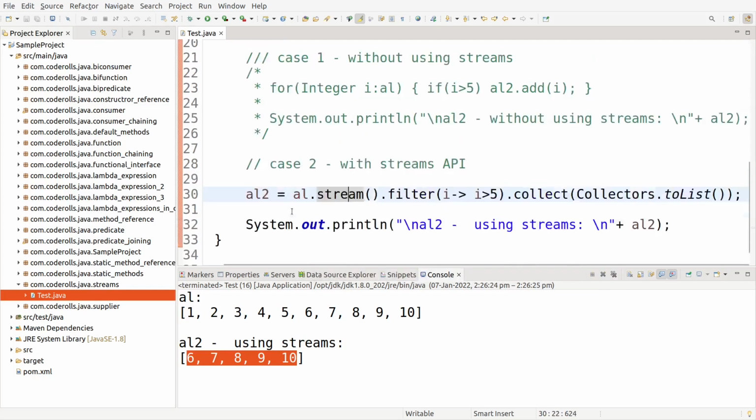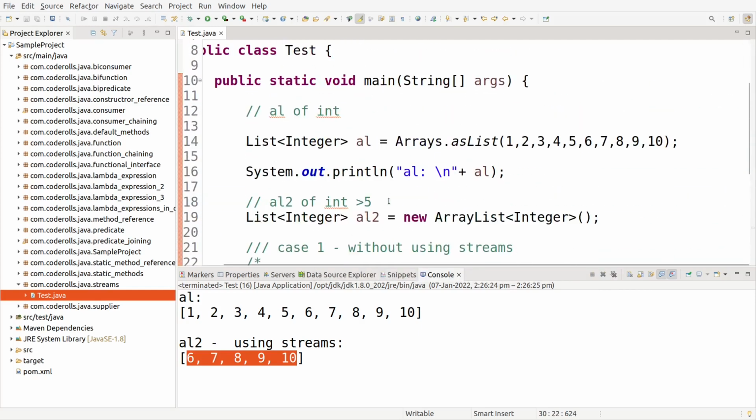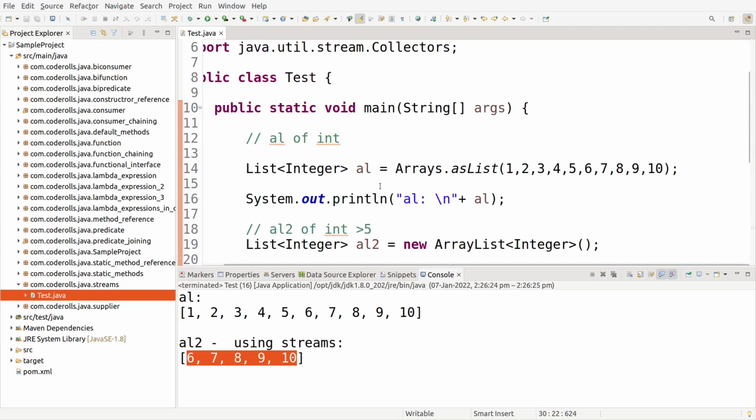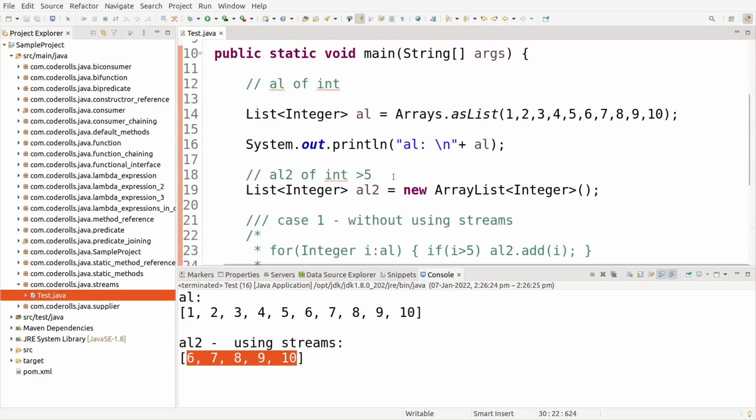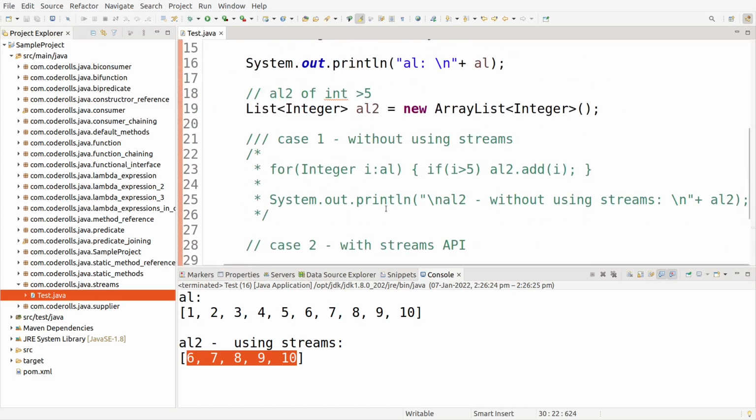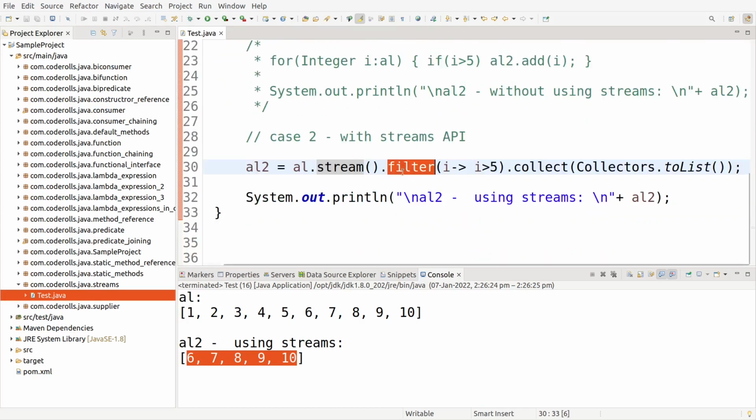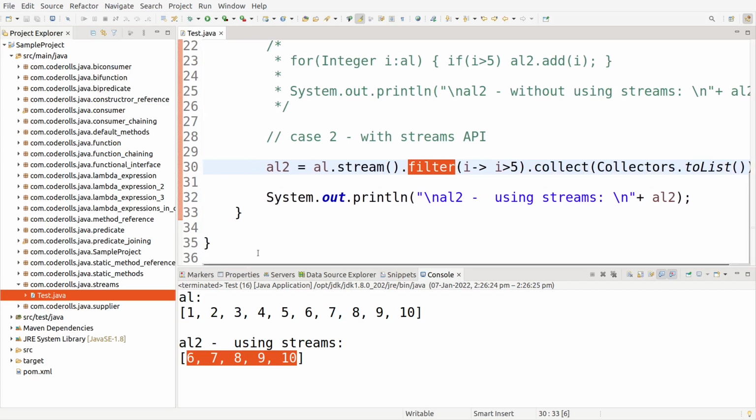So this is the basic example for streams, and as we have seen, stream is a sequence of elements from a source that can perform data processing operations. Now here we are filtering it out. You can see more operations or more methods of the streams in upcoming videos. So this is the basic example, and we will see the next concept in upcoming videos.